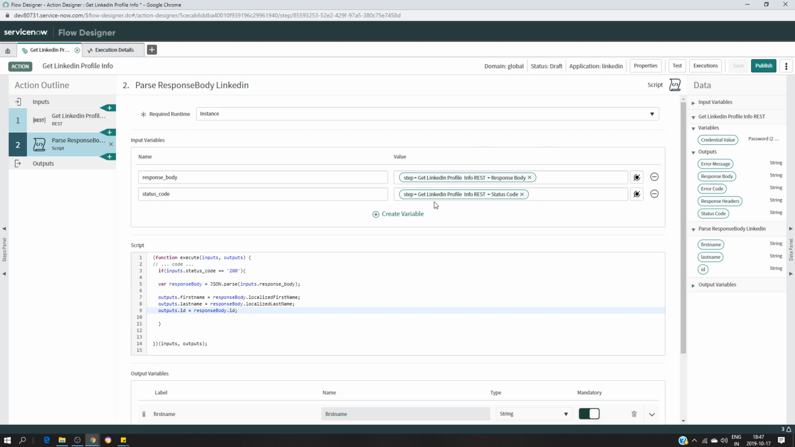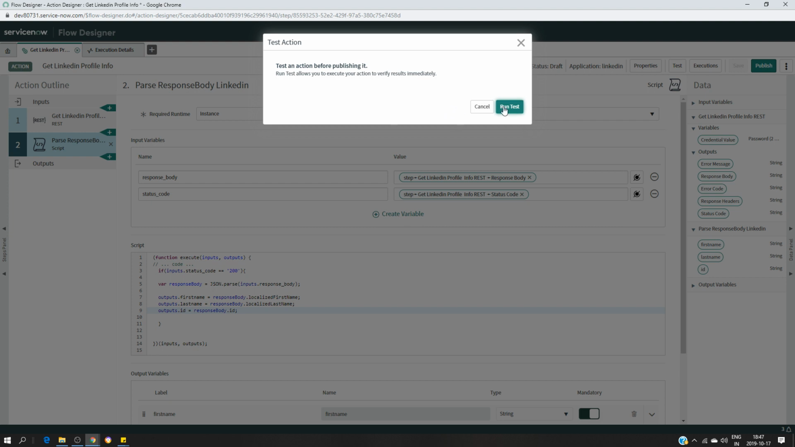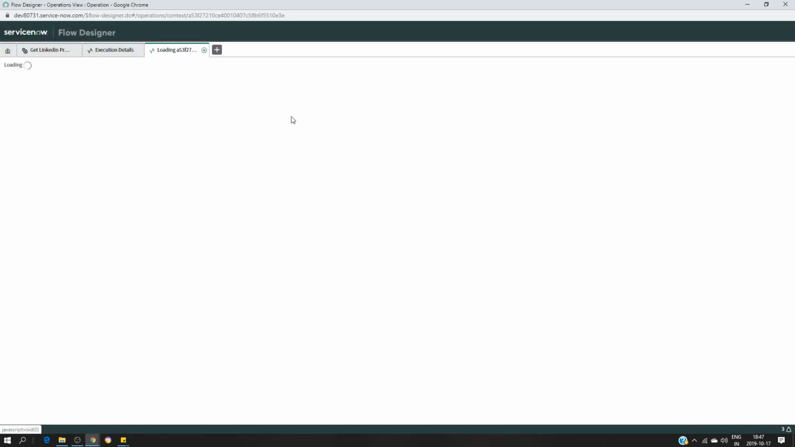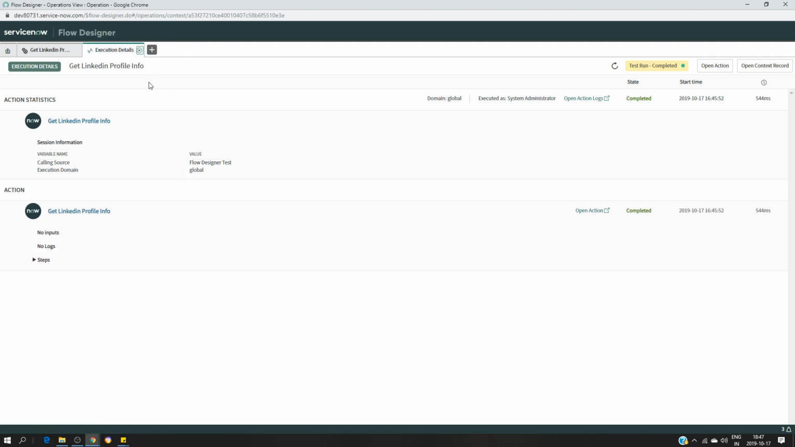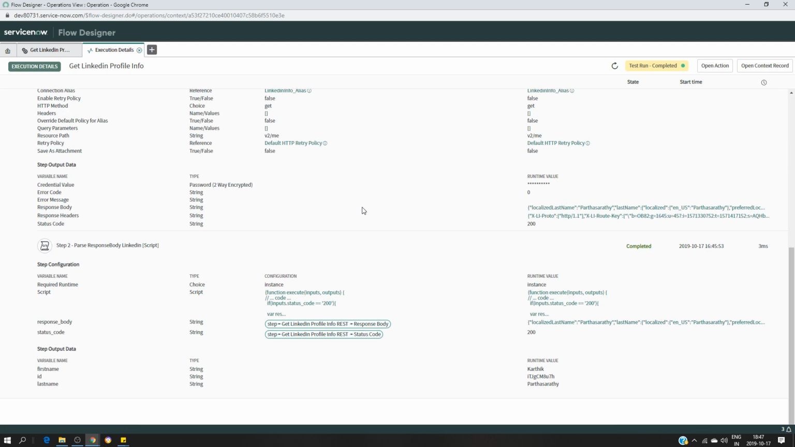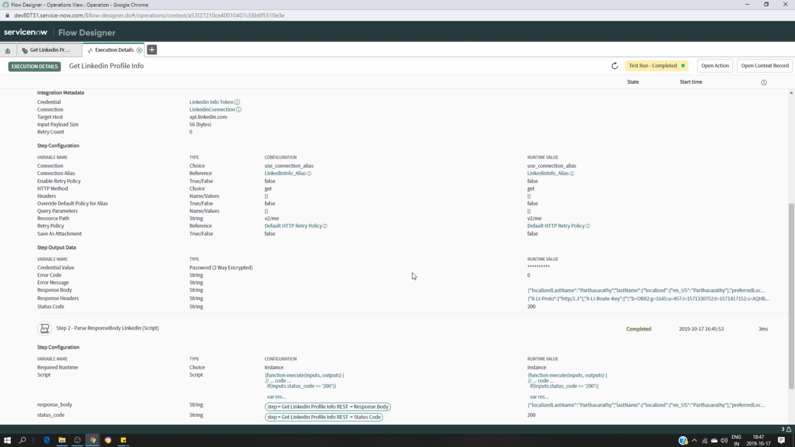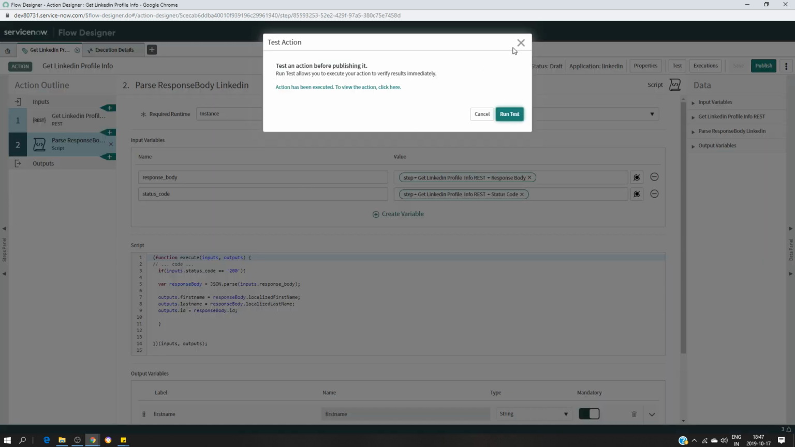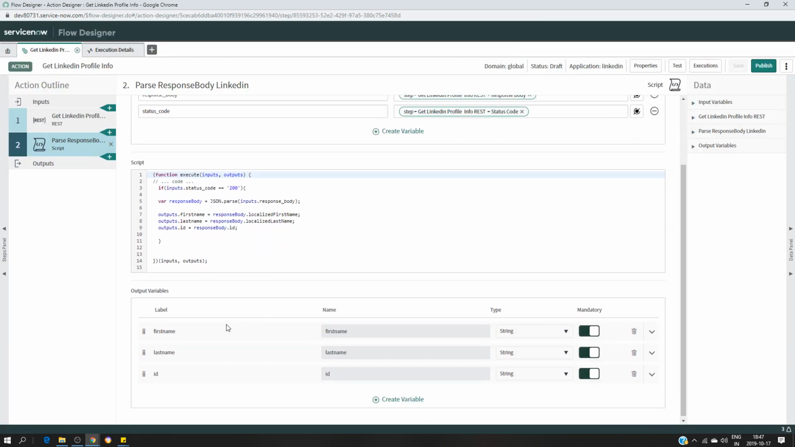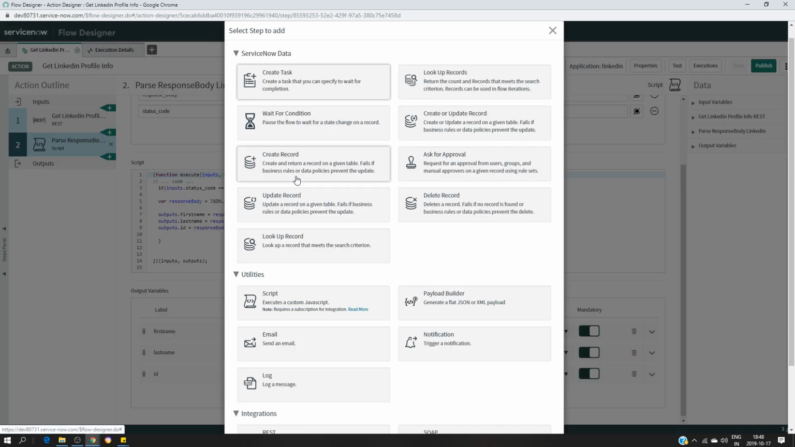So we're going to test this one, to see if it is going to work or not. I'm going to click on test, run test. Okay, so let me close this one and go to the step. I'm having the second step, parse response body. And as you can see here, I have first name, ID, and last name, and I have my first name, Karthik, and so on. The ID and my last name. So I'm getting the result. I parse from the response body, I'm getting the result into this variable. Now I'm able to use this variable. So this will make it easier to do the third action, which is create record.